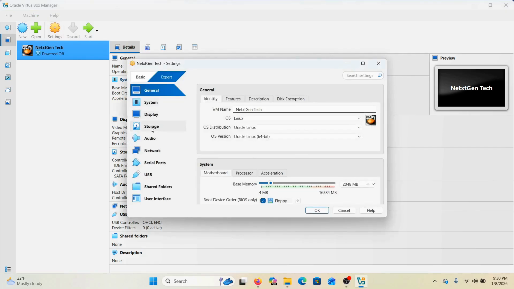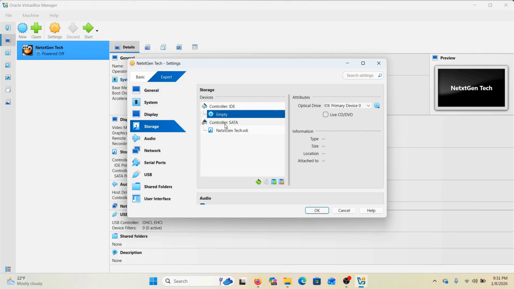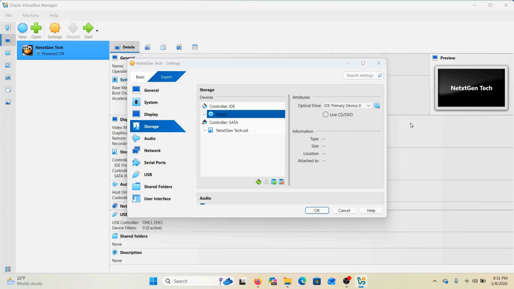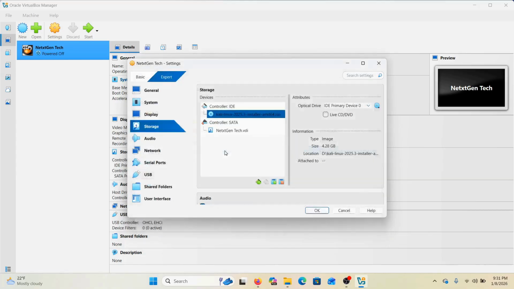And go to storage, click on the empty disk, and go to it. Okay. Choose a disk file. Click on the Kali Linux ISO file. Okay. Enter.